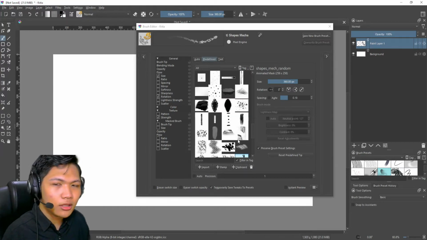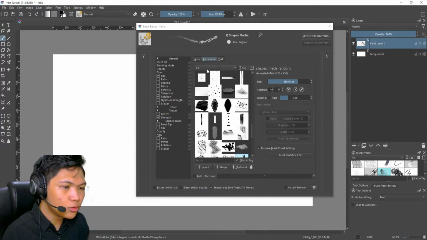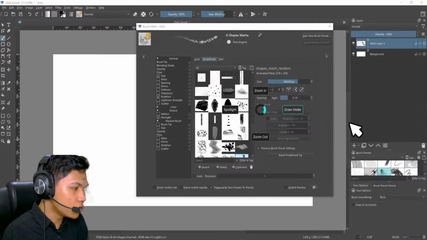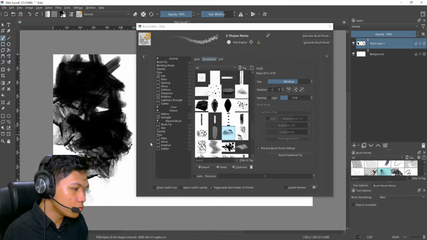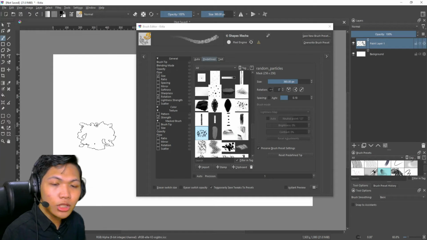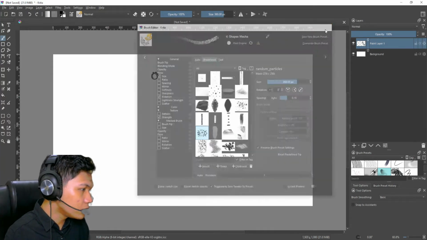Krita has default brush tips loaded in here. So first you need to go here into predefined to see all the brush tips that are available. So this one can work. This one can work, but we want something that we created on our own. So say, let's close this for now.